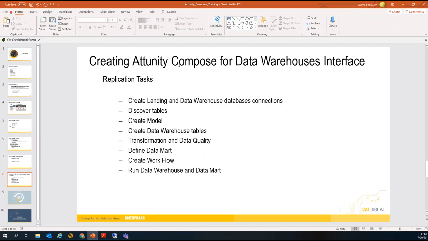Then how you are going to create the simple project, that is where I'm going to show you. This is what I showed: create landing and data warehouse database connections. Then we have to discover tables. Once you create the landing and data warehouse databases, we first discover the tables and then create the model, create the data warehouse tables, transform, data quality, define the data mart and create the workflow. I'll show you one by one.